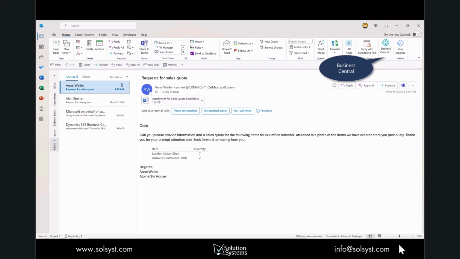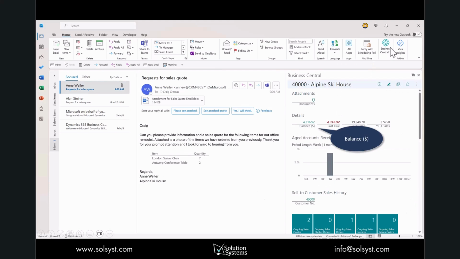Now typically, in a traditional process, you'd have to minimize Outlook, open up Business Central or your other accounting application, log in, and then go find the customer, right? There are several mouse clicks it takes to perform this job. Now with the integrated experience here inside of Outlook, all I need to do is select on Business Central.